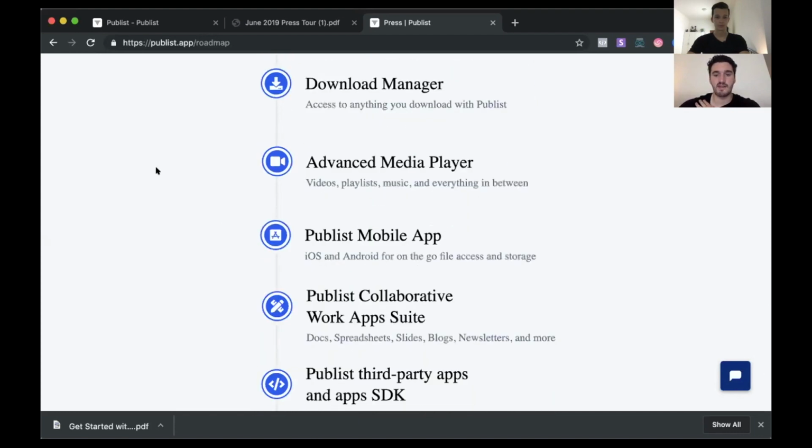And then advanced media player. Right now, you can view images, you can view videos, but there's lots of other stuff we can do. More an audio player. We want to really build that out.